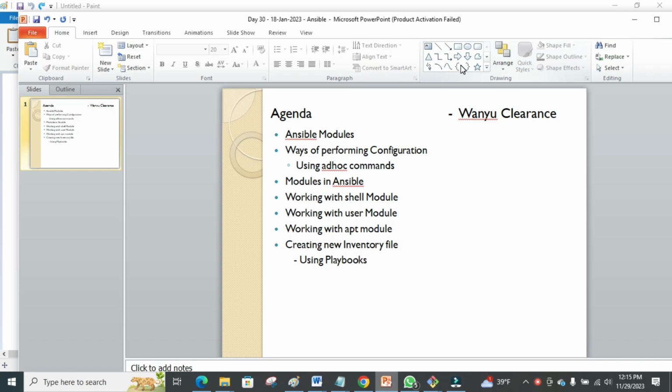Hello guys, and welcome to our continuation of Ansible. Today we are going to be continuing with Ansible, and we are going to be looking at modules in Ansible in its detailed form. In our last class we did talk about modules, but we did not actually explain what modules are and how they act. So today we are going to be diving into modules in Ansible.